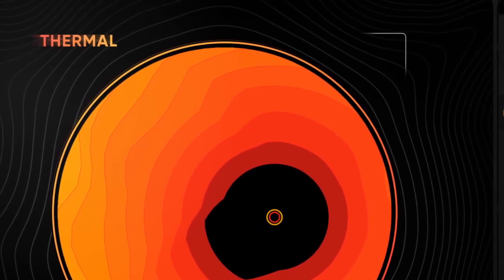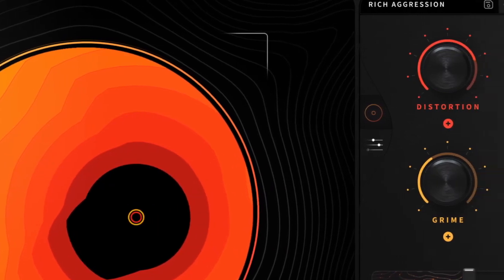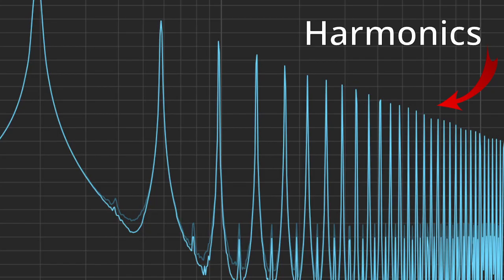To start off, people use the terms distortion, saturation, and overdrive to mean the same thing. Each of these effects adds what's called harmonics to your sound. You can think about harmonics like this.